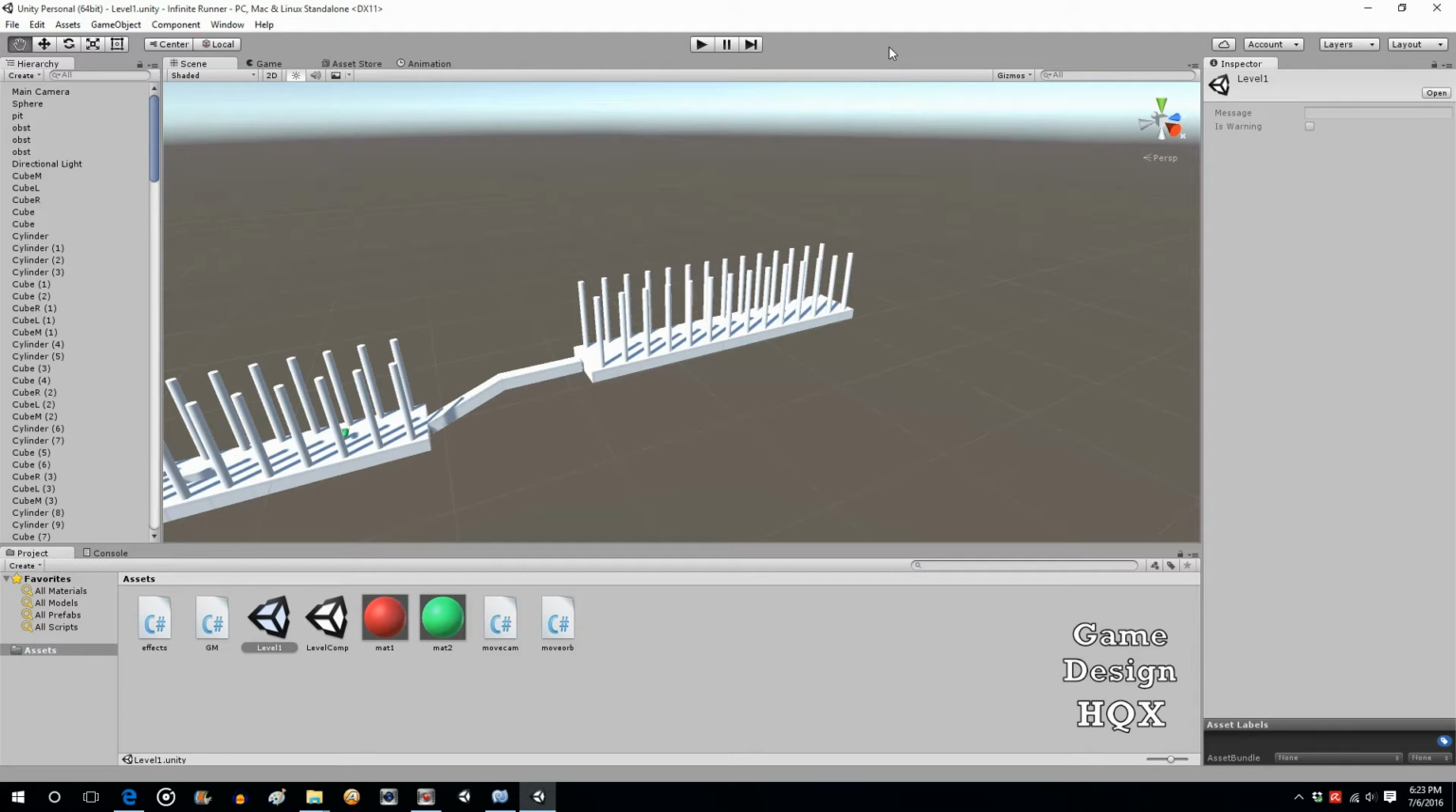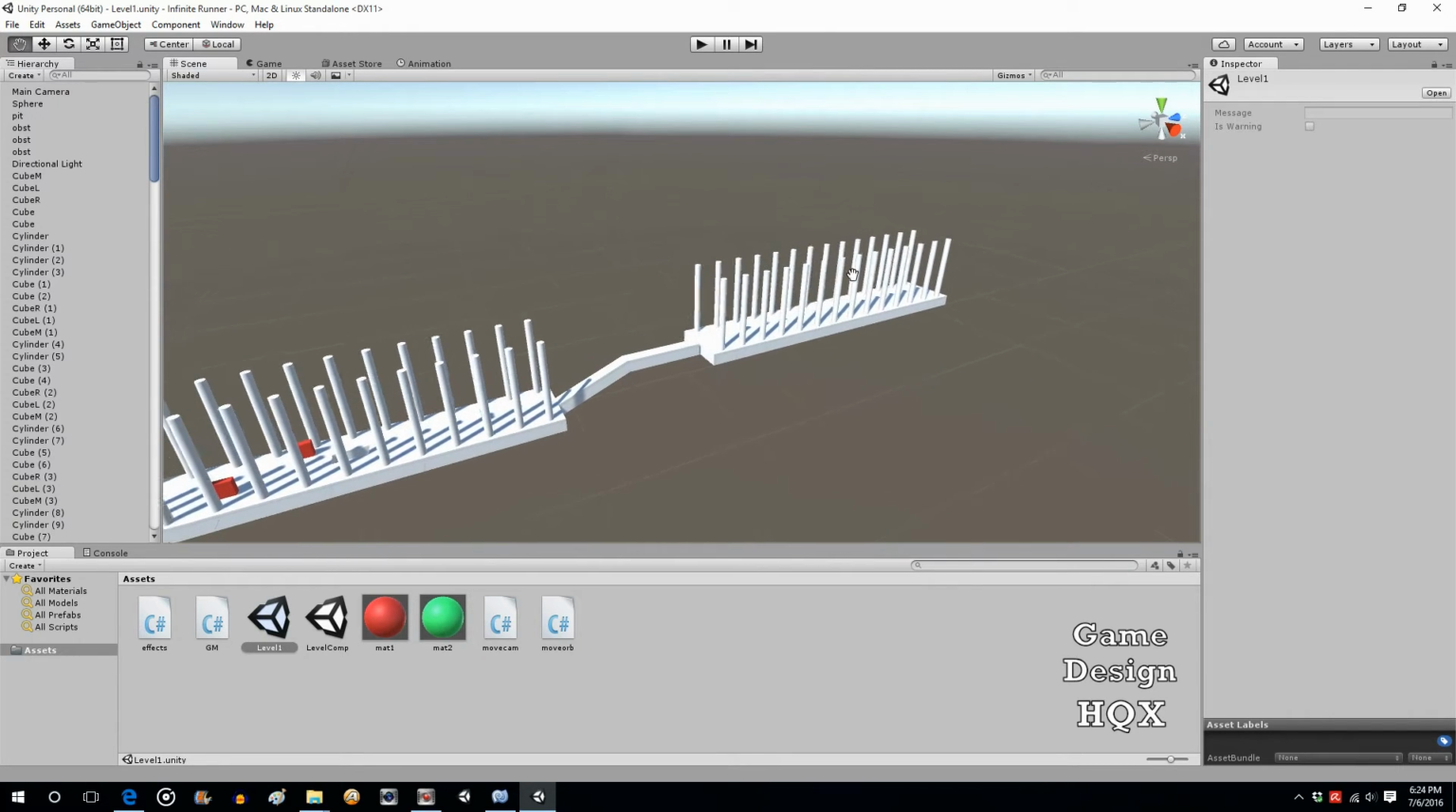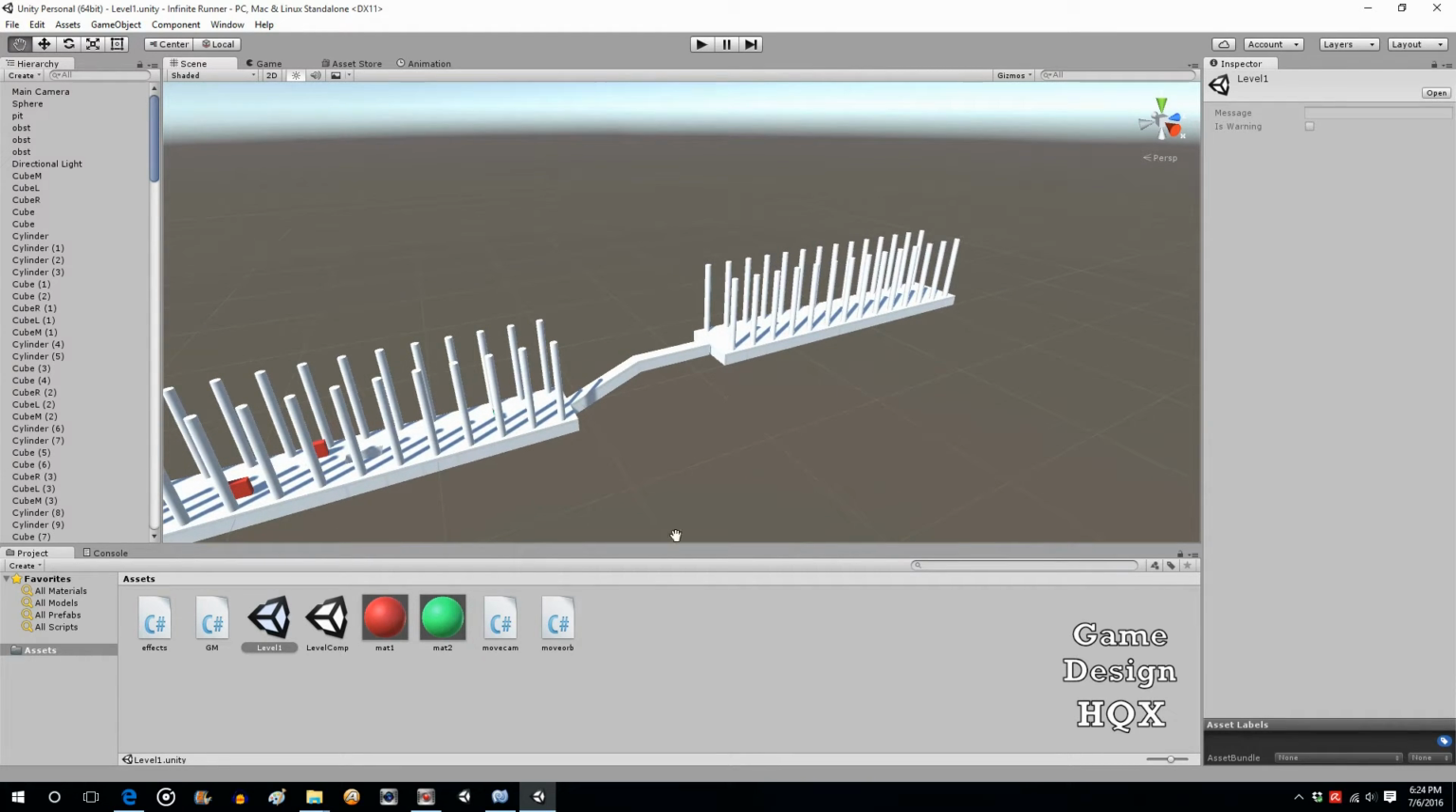Okay, so at the end of the last video we added a level complete scene. Now we need to build on that. So let's start tracking some of the activities you do during the level, and we will store that information in variables, and then the variables will be displayed in the level complete scene.